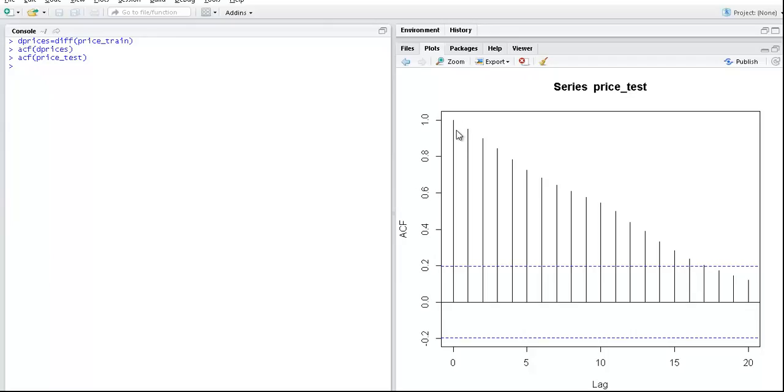So today is correlated to yesterday, it's correlated to 2 days ago, 3 days ago, and as we go back, the correlation gets weaker and weaker.